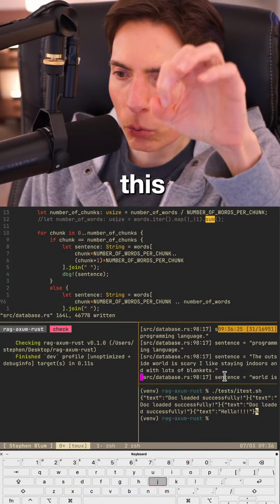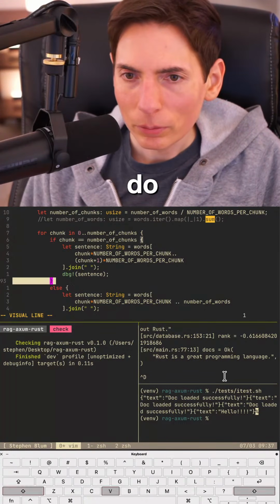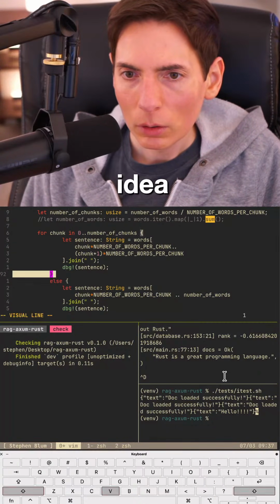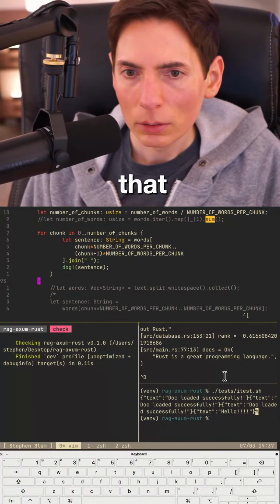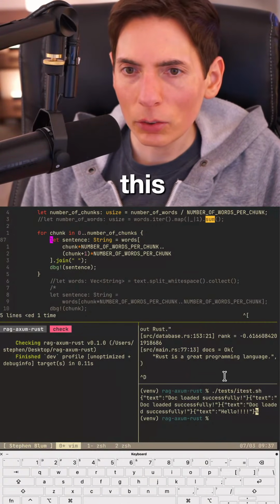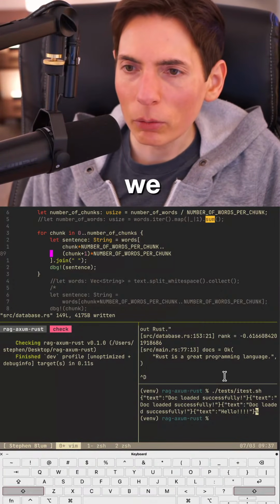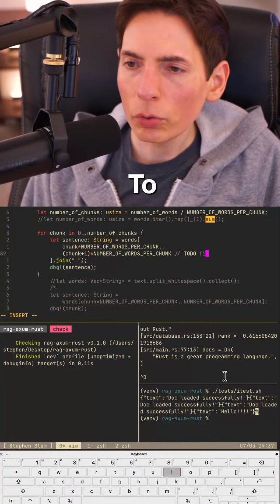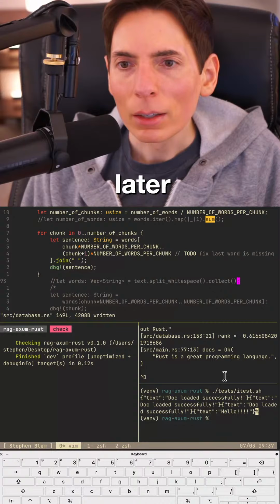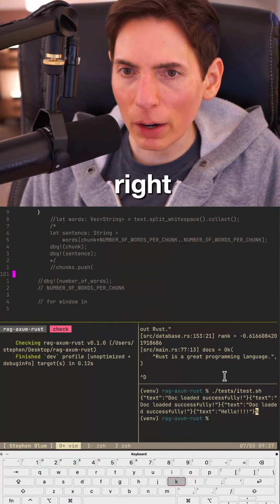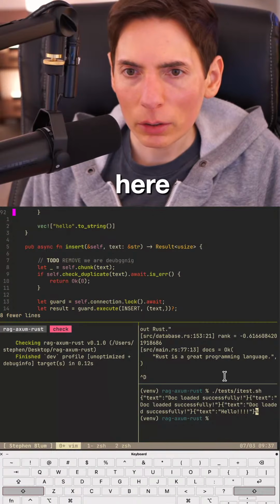So wait, is this wrong? I very much dislike the solution. Okay. Here's what we're gonna do. I've got an idea. Okay. Get rid of this, get rid of that. Okay. Re-indent this. And we're just gonna go with this. So this will be our solution for now, but we need to do this. To do: fix last word is missing. We'll do that later. Just a little bit later. There we go. All right, perfect. All right. We can delete all this old code that we're not using anymore. We're good to go here.